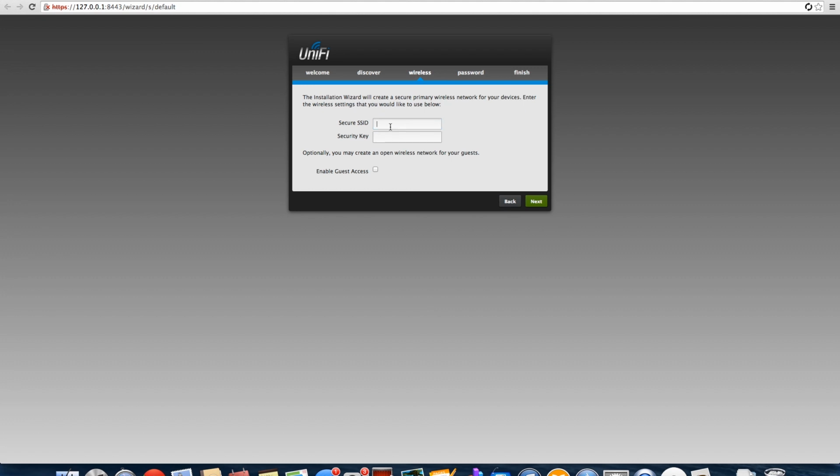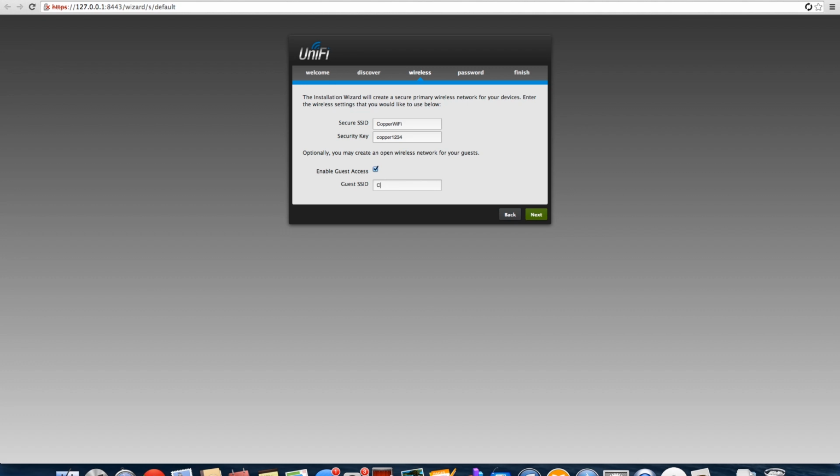And for the SSID, we're going to create just a simple WPA2 one. CopperWiFi as our SSID, and we'll make the password copper1234. And just for kicks, we'll enable a guest access network as well. We'll just make that copper guest. Click next.